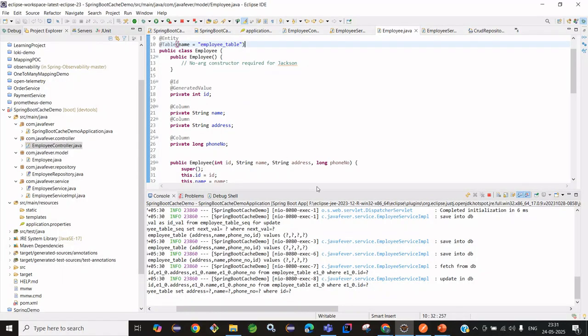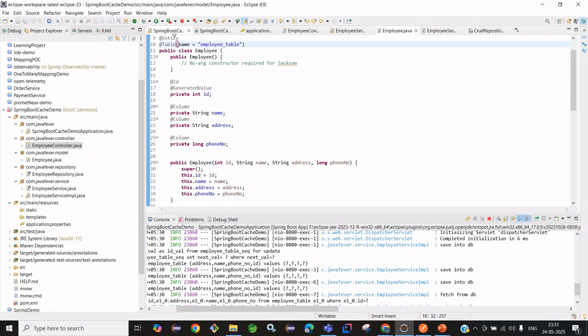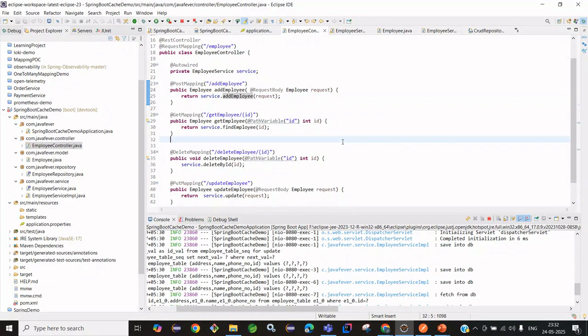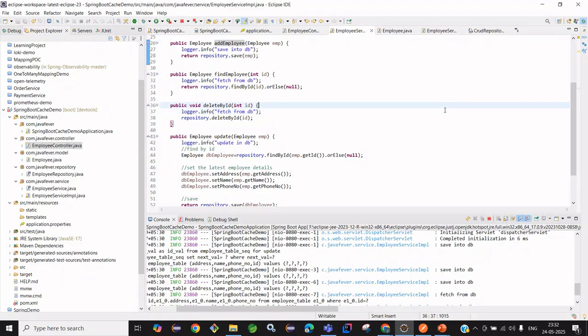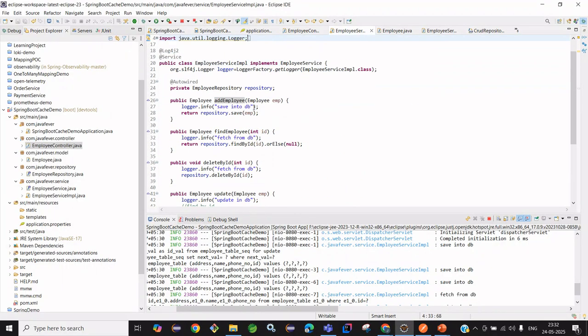I have added a logger also. Logger, that means it will be easy to understand when it is saving to the DB or when it is not saving to the DB. So this is the add employee. When you see this add employee code, here we have put a log, meaning save into DB. So it is going to the DB. If it goes to the DB, it will perform this repository dot save operation. If it does not go to the DB, it will not print this log.